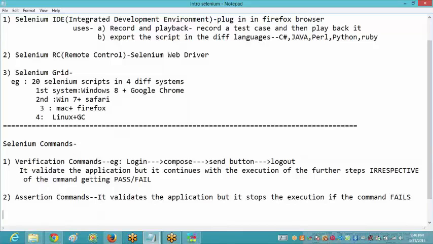So after this, the third type of command that we have is the wait for commands. See, basically it is used for synchronization between the application and the Selenium IDE.